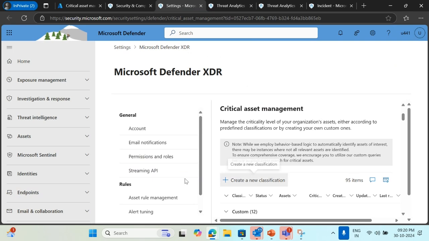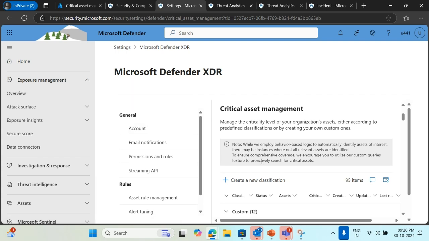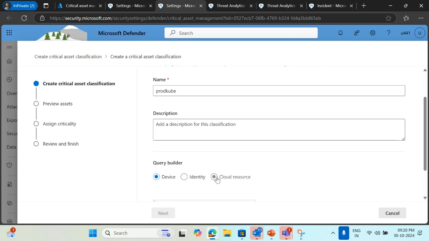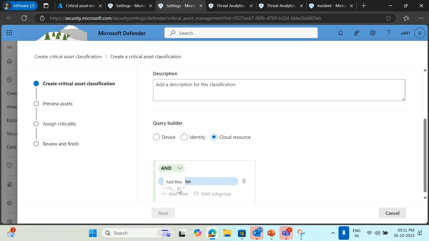And here under exposure management, under the overview, you can actually go to critical asset management. So here I can create a new classification for my resources. So go ahead and create a new classification. Say I give it a name called prod Kubernetes, give it a description, and click on the cloud resource. So the cloud resource can be here.